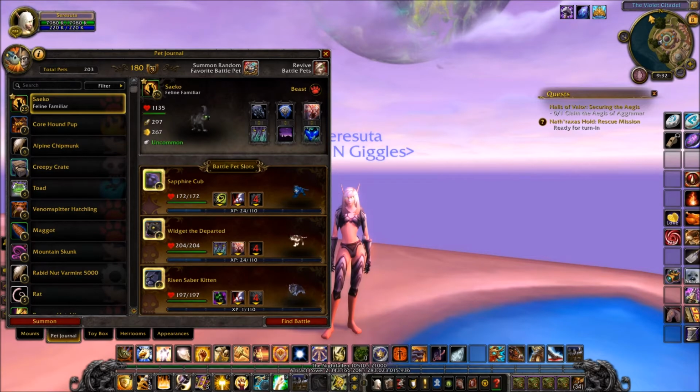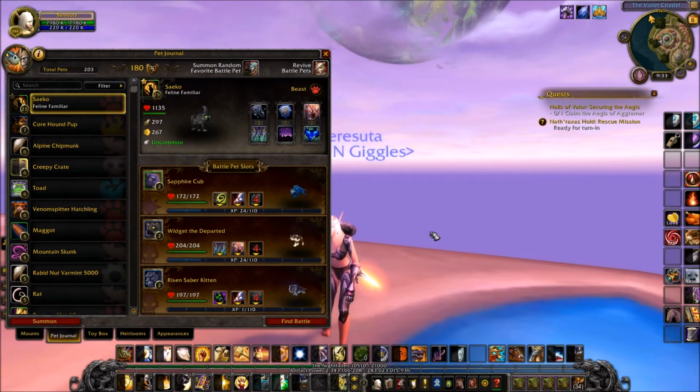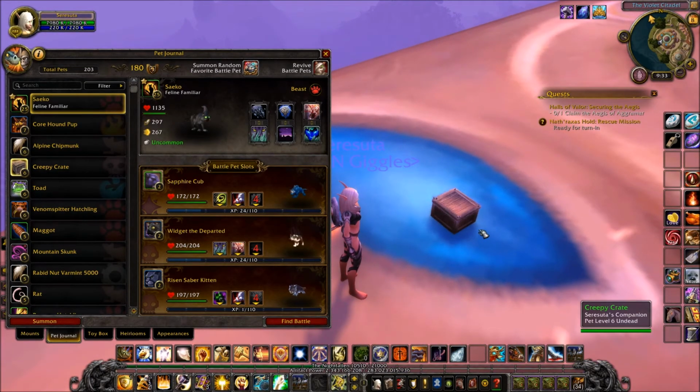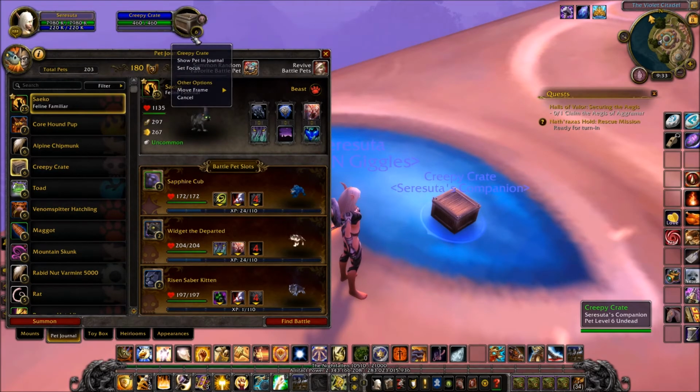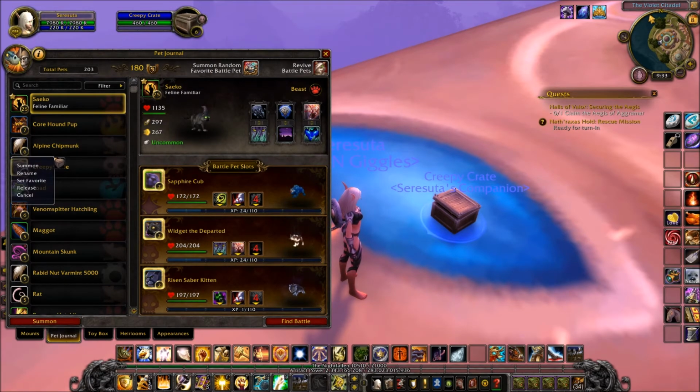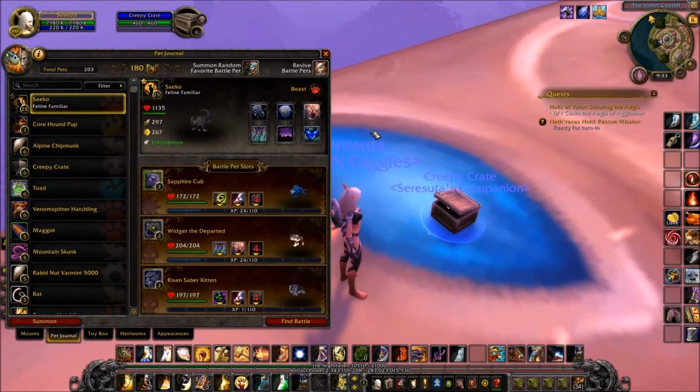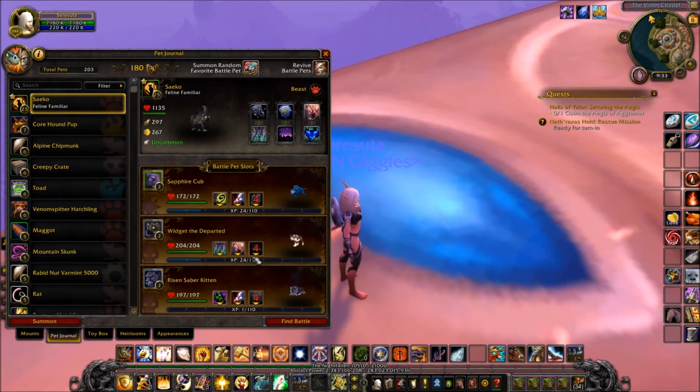So if I wanted the creepy crate to follow me around, let's see here, I can just summon it. And now I have a creepy crate right next to me. How lovely is that? And then, how do I dismiss this? Oh, crap. I'm clicking too much. Right click and dismiss. There we go. Now he goes away. Alright.